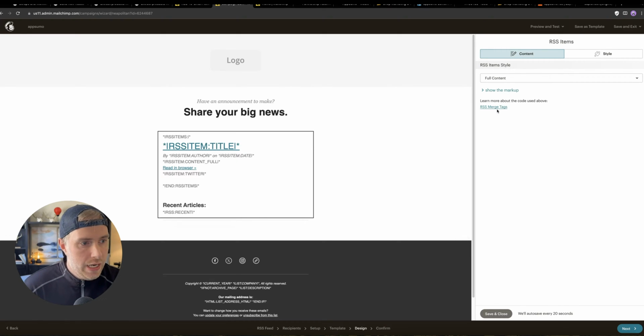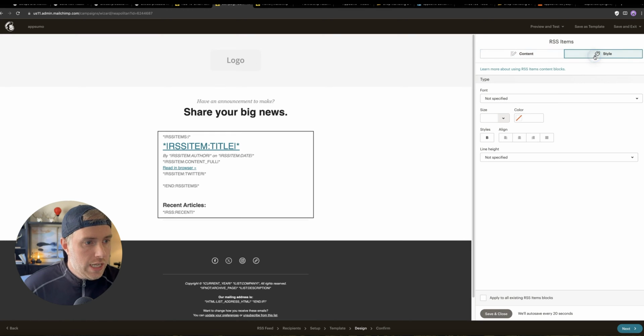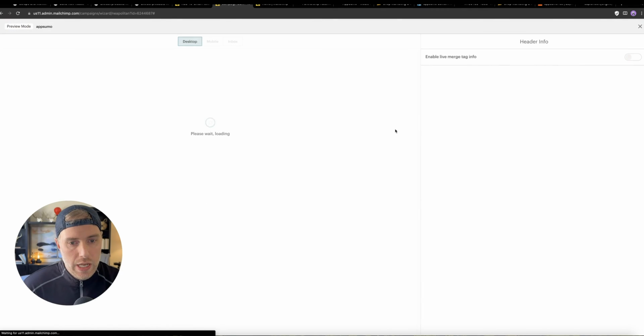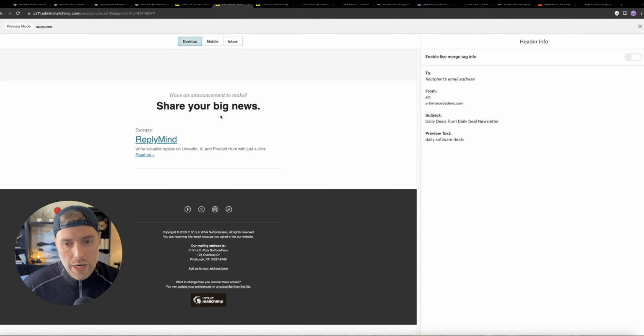You can customize this more if you would like. You can even edit the markup if you want, change the style, change the font, change the colors, change the links, all that kind of stuff. We're not going to change any of that here. We're just going to go right into the preview.